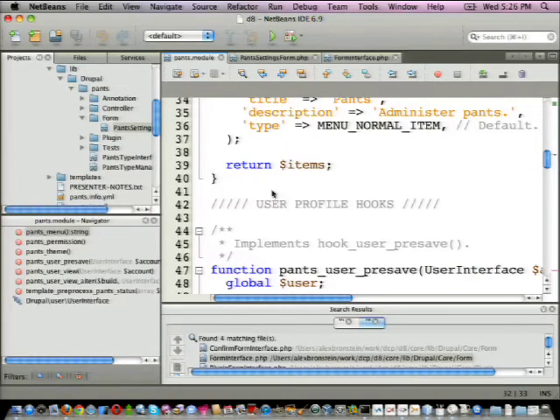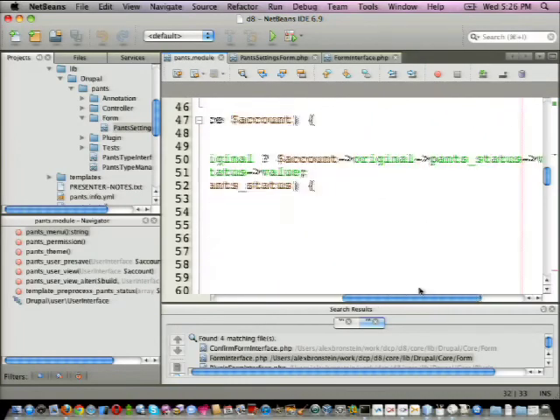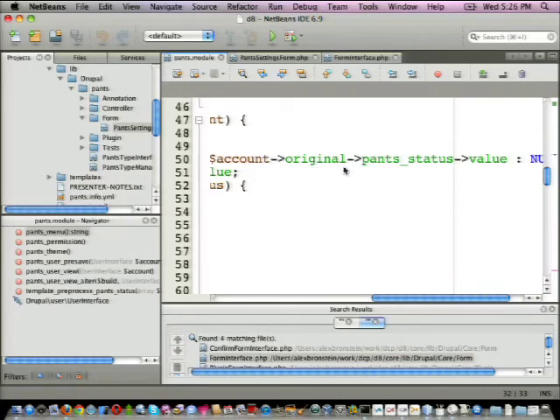The part that's relevant to Pants module is that in Drupal 7, we were implementing hook_user_presave. And you remember, we want to log into our custom history table if there was a change. The way we got data out of a field was $user or $account, arrow, pan_status, language none, zero, value. And instead, that got a bit easier, where now in this case we want to get the original one, so $account, original, pan_status, value.